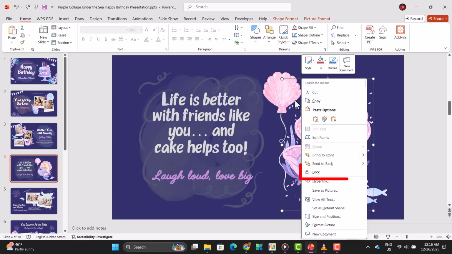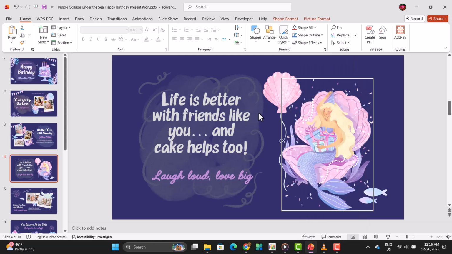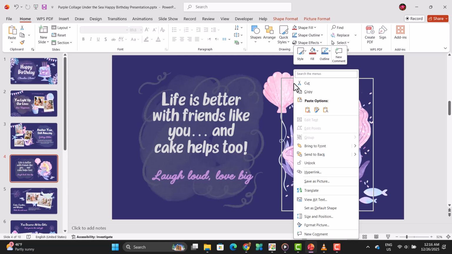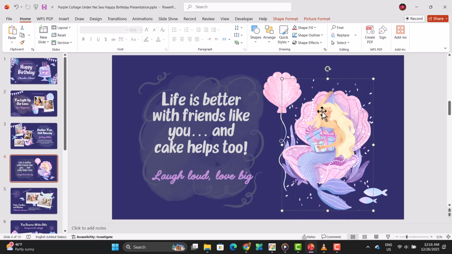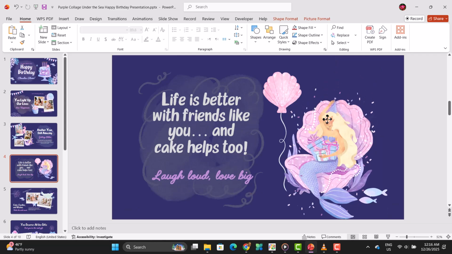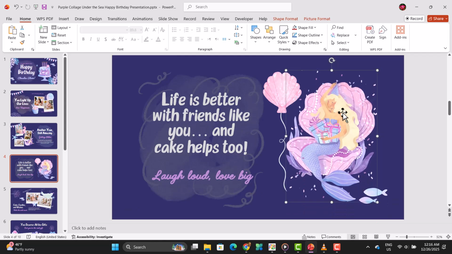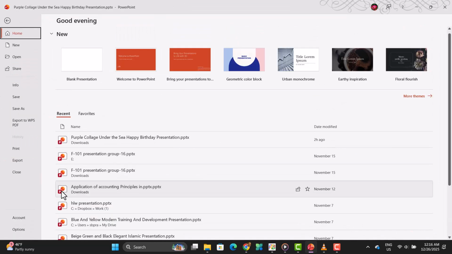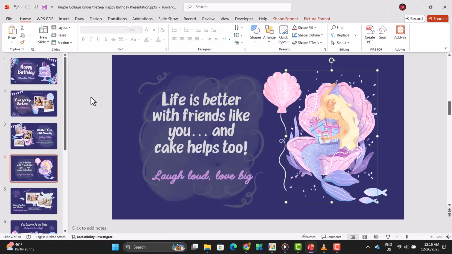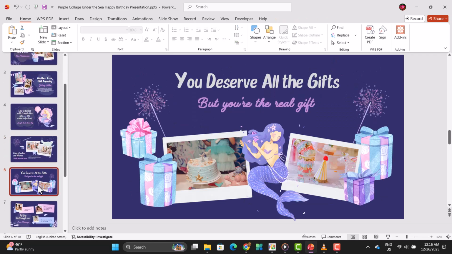Step 3. Select Lock from the menu to secure the object in place. Once locked, the object won't move, resize, or get accidentally edited while you work on other elements. Step 4. To make changes later, simply right-click the object again and choose Unlock. This gives you full control to adjust your design whenever necessary. Step 5. If the lock option isn't visible, make sure you are using Microsoft 365 because older versions of PowerPoint don't include this feature. Upgrading ensures you have access to all the latest tools and improvements.